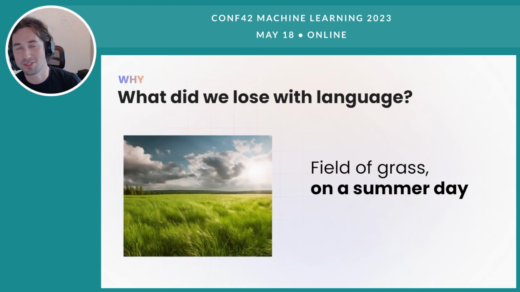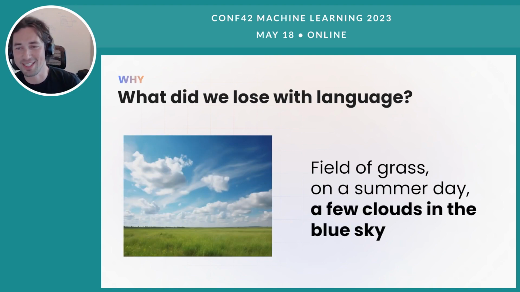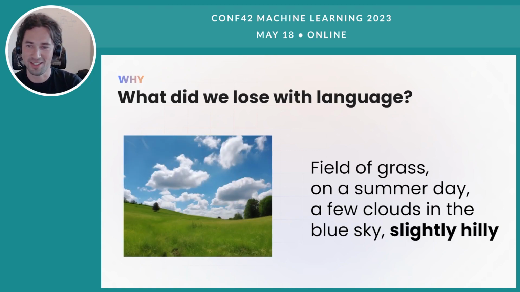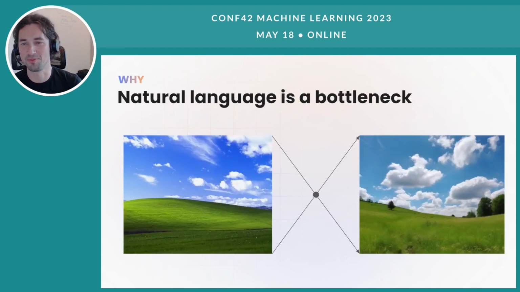So then you might want to sort of start refining that, right? To kind of regain back the resolution that we lost by going from 1 megabyte to three words. So we start to specify more words, right? So we say field of grass on a summer day, right? That kind of looks a bit closer to what we had before, but still worlds apart. And so we can kind of keep adding more and more words to try to regain that resolution. And after a while, we get to a field of grass on a summer day, a few clouds in the blue sky, and it's slightly hilly, right? And it sort of like gets somewhere, but it's still a very different picture.